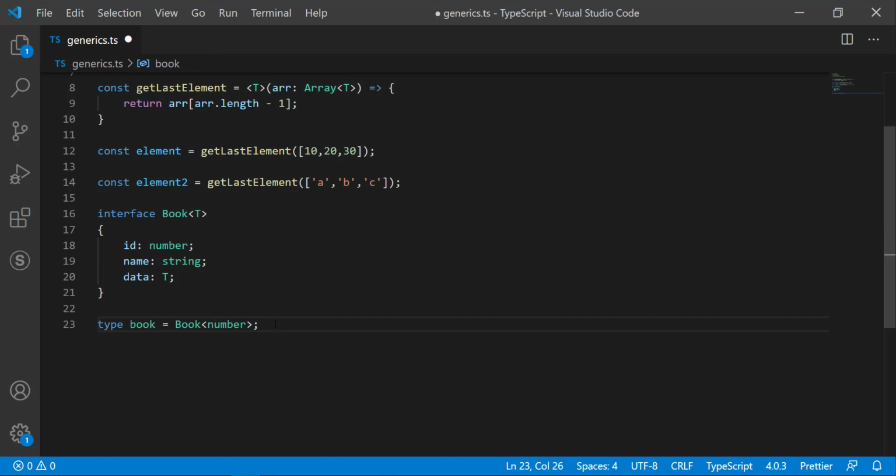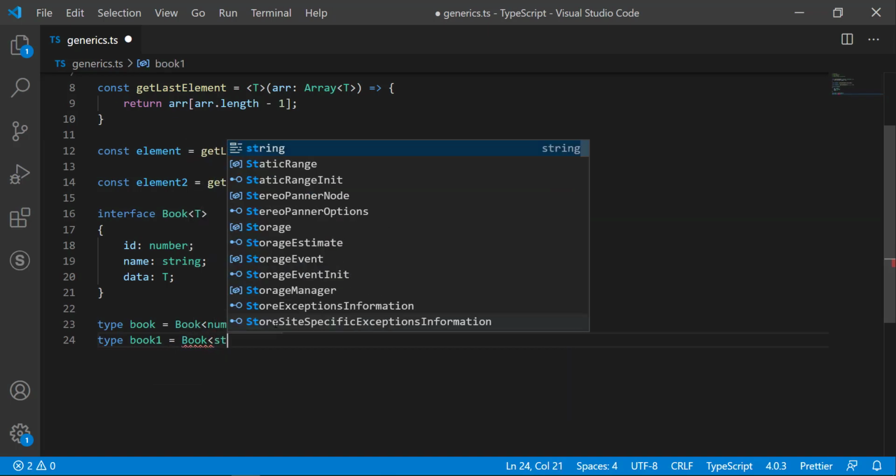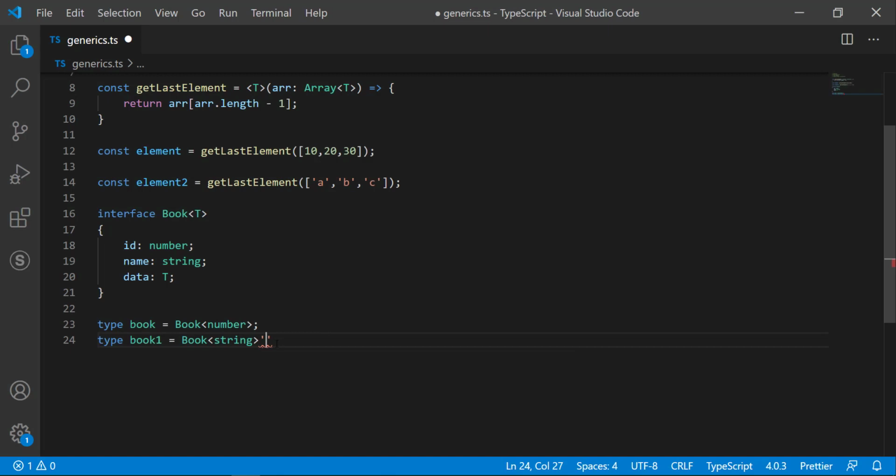Sorry for the typo. And if we want to work with some other type, let's say string, what we can do is pass string here. So in this way we are not limiting our interface with a specific data type. We are making it more generic in order to work with any data type passed at runtime while creating an object, or while working with that interface. Okay, that is the concept of generics.